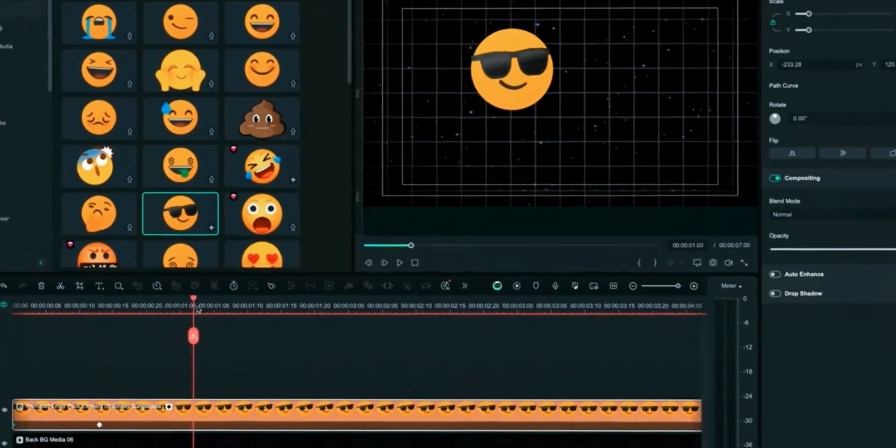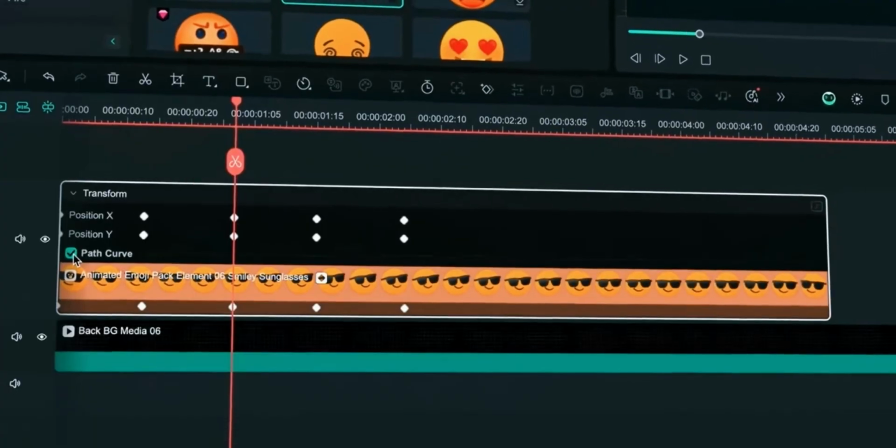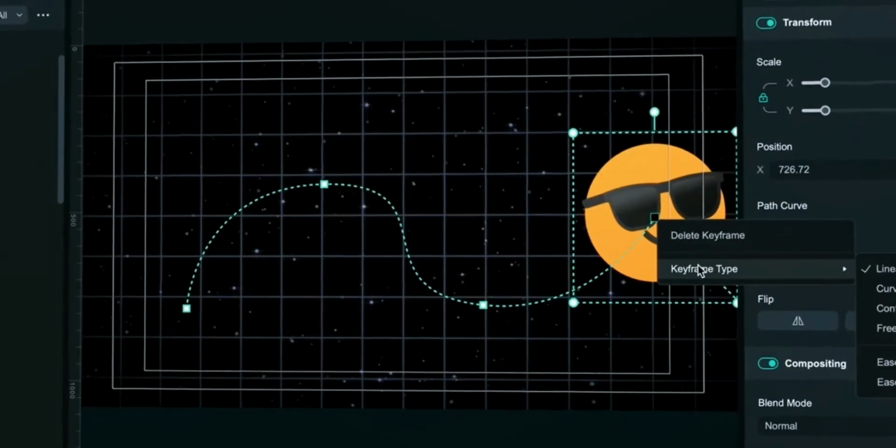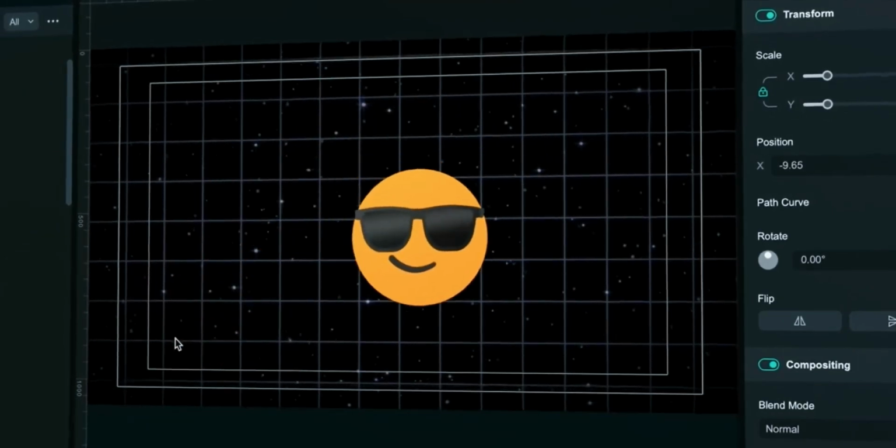This new feature allows you to create a path for keyframes. This makes the animation smoother and more efficient. The end result looks like this.